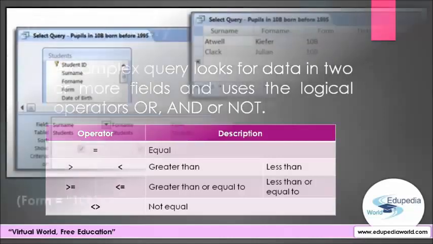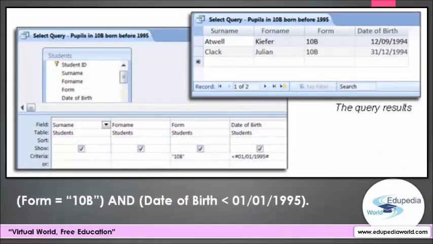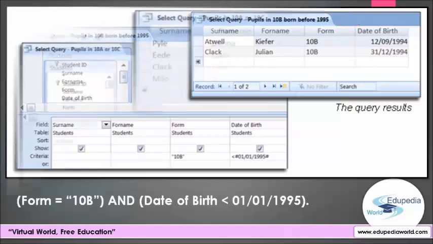So this example uses a complex query to find all of the students in Form 10B who were born before 1995. This query uses the logical operator AND. You can see the query design at the bottom. Note that this time there are two entries in the search criteria row, and also note that this time the query has been given a meaningful name. Giving a meaningful name saves other database users from unnecessarily creating the same query.